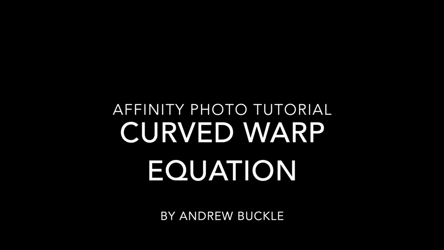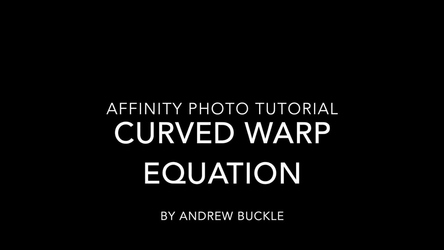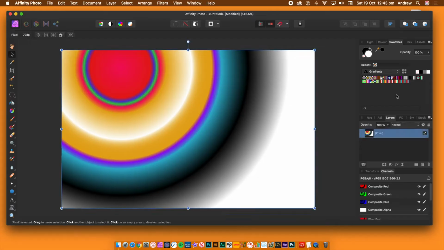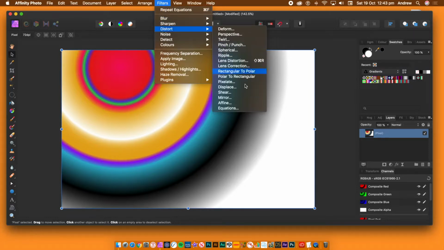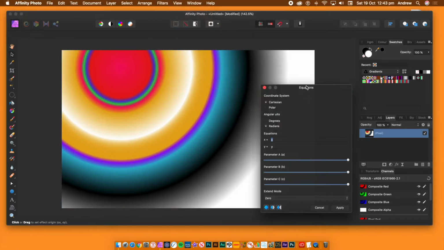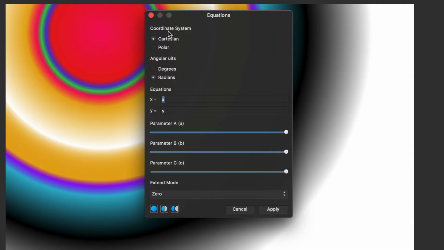This is going to be part of a series of videos showing equations that you can use with the equations filter in Affinity Photo. All are going to be very short. Create a new layer, fill it with a gradient or an image. Filters menu, distort and equations.